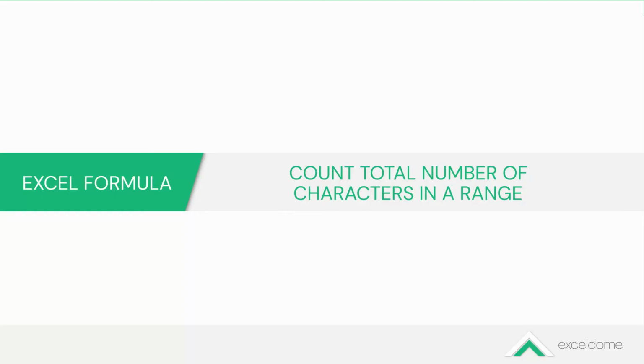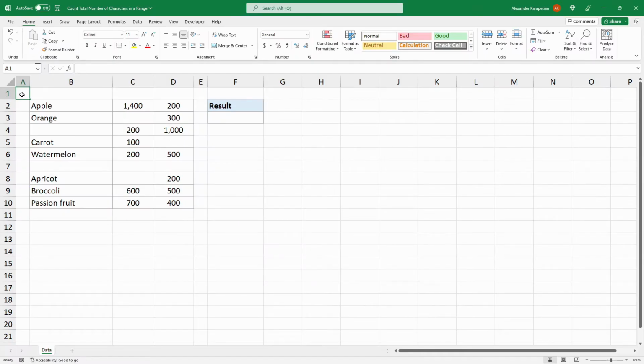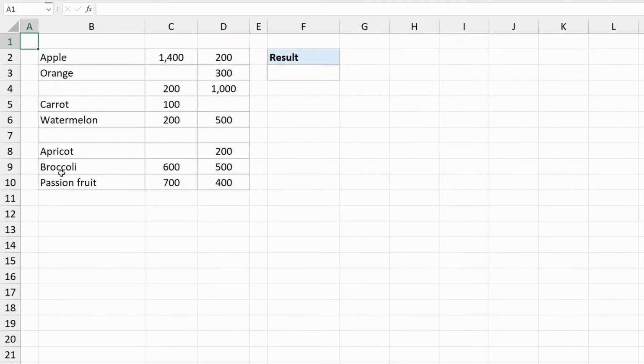In this video, we're going to look at how to count the total number of characters in a range using an Excel formula. In this example, we have a table that ranges from cell B2 through to D10, which has values and blank cells. What we're going to do here is return the total number of characters that are captured in this range. The way we do this is through the use of the SUMPRODUCT and the LEN functions.